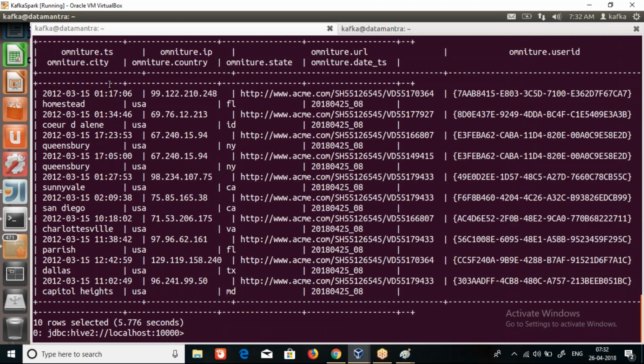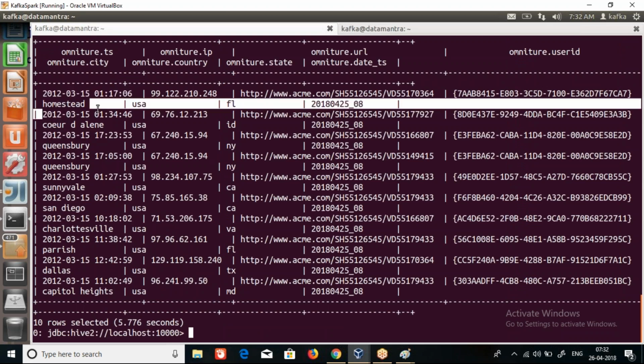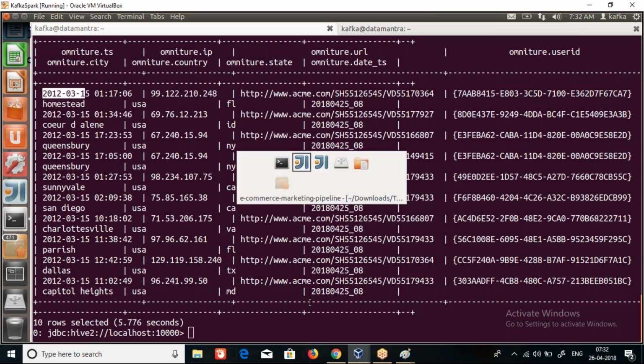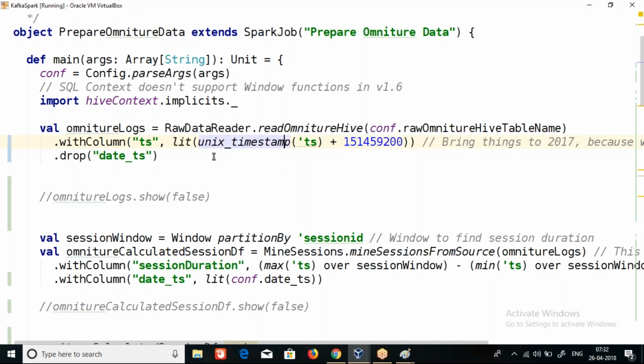So as of now, the timestamp as you can see is 2015 some timestamp. This is our timestamp to which we are adding some hard coded value. So that hard coded value will convert this timestamp to 2017. And lit is a function. Lit is a function defined inside the Spark SQL.